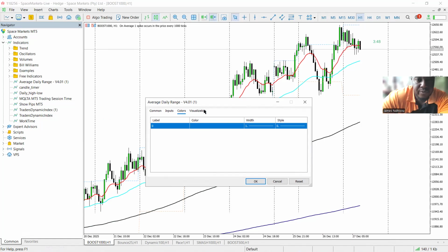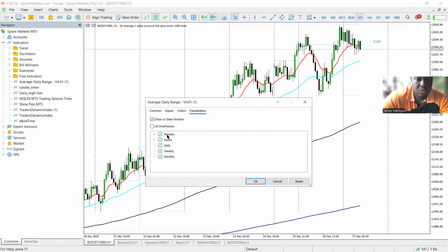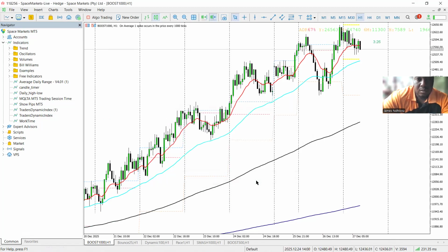I also prefer this to show on certain time frames. I don't want it to show on all time frames. So I want it to show on the 1 hour, on the 4 hour. I also want it to show on the 1 minute, the 3 minute, the 5, the 15, and the 30. So now you see there's yellow lines showing. It only shows on your current day which you're trading. So if you look at it, there's two yellow lines. Basically, that's the average range for the day.